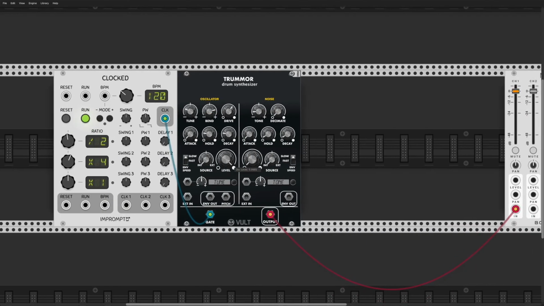All right, so let's mute that and go over to the noise side. On the noise side, there's a knob that says tone. This is actually just like a filter, like a bandpass filter. And then here it says decimate. This is a bit crusher. This will add some distortion to that signal.